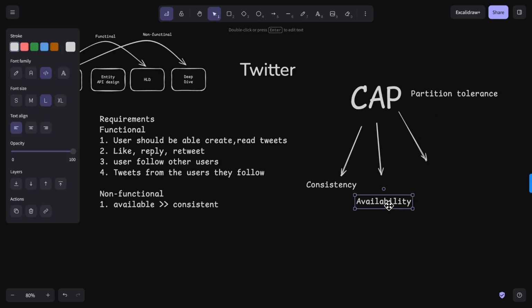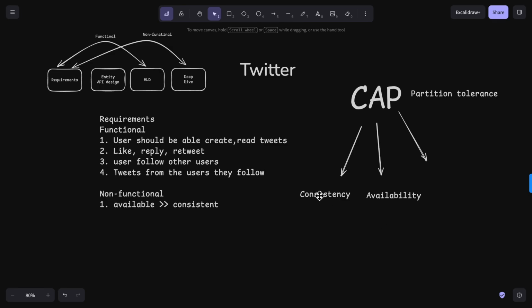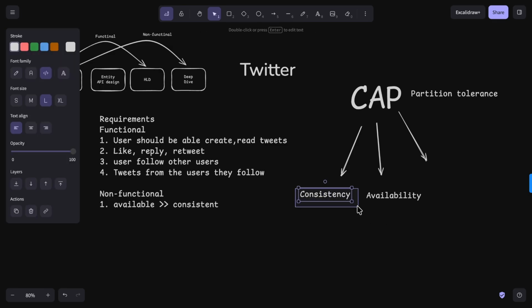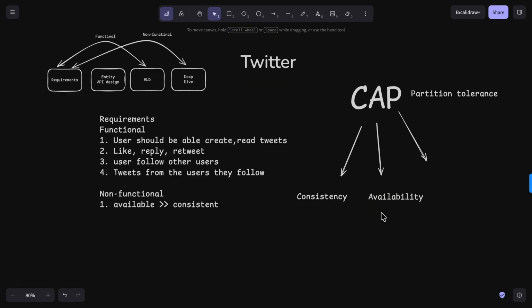So in this case, we now have to make a balance between consistency and availability. These two things cannot come together. Either we can achieve consistency or we can achieve availability. So based on that, from our Twitter perspective, let's say I went to Twitter and try to load my home page. I should be able to see all the tweets from my followers.